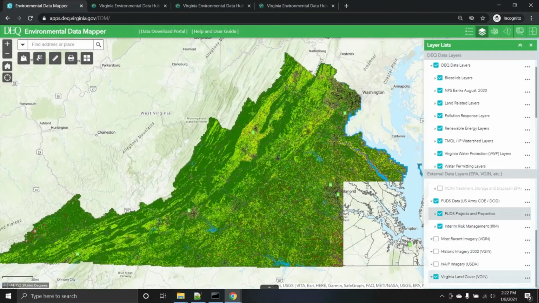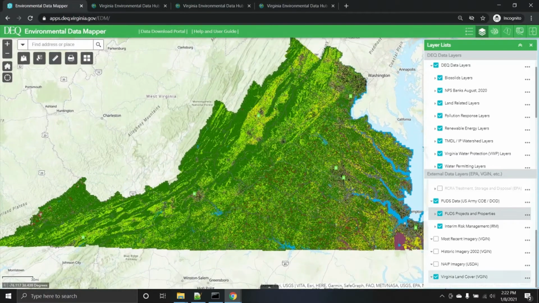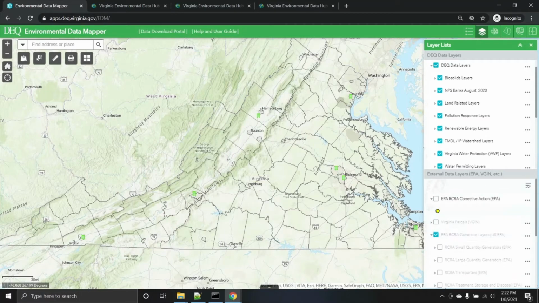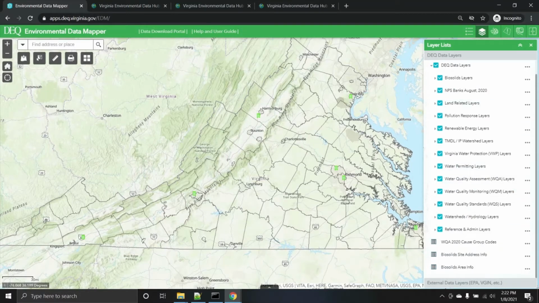And last but not least, currently we're also showing the Virginia land cover, which is a cache-based map service from VGIN, sort of a classified Virginia land use cover. So that's the basic external layers that we're making available or pulling in.